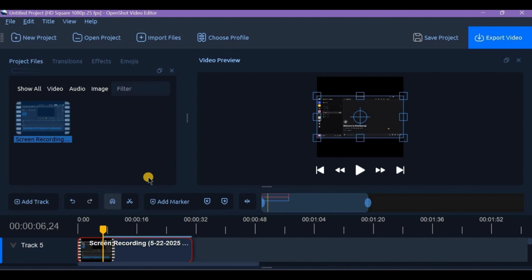Start by reducing your export resolution and bitrate if you don't need ultra high quality. Exporting in 1080p instead of 4K or lowering the bitrate significantly speeds up the process without huge quality loss for most users. Next, try closing all other programs while rendering.